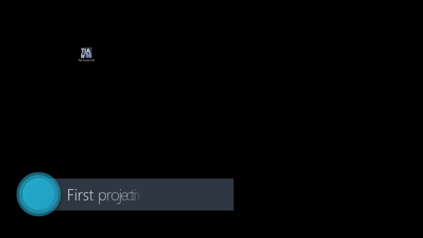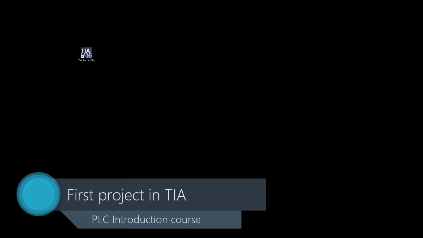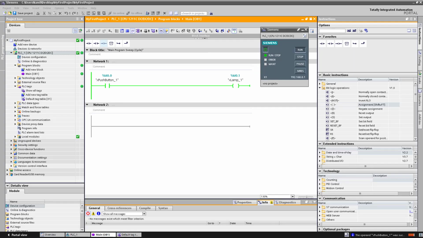In the previous lesson, you installed TIA Portal version 16 and PLC Sim. Now we're going to create our first project and write our first code in ladder logic to check if all the components of this environment work properly. Under this video I have published a ready-to-go project. You can download this project and open it.